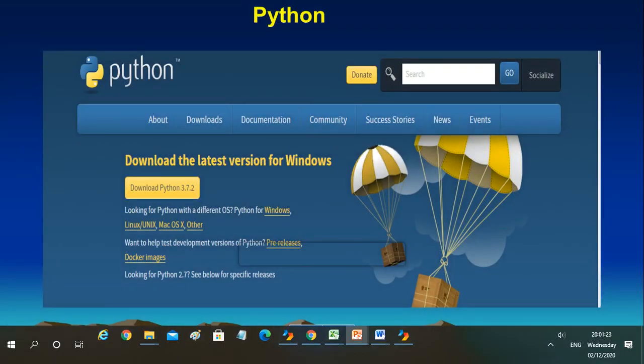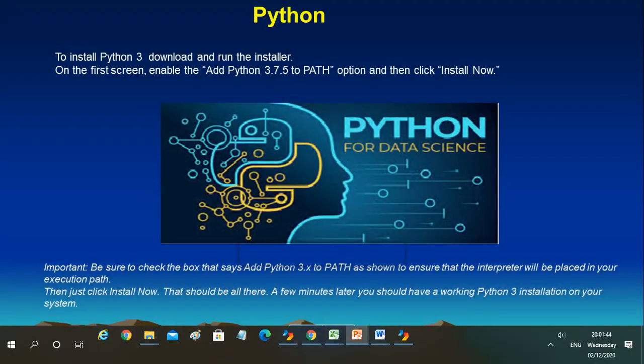Now this is the screen that you will get. In this screen you can see the download for the latest version of Windows. Here it is mentioned as 3.7.2, but now 3.7.5 is also available, and you can always check which is the latest. You must also see that whatever version you are going to use is workable, because there are so many versions available.